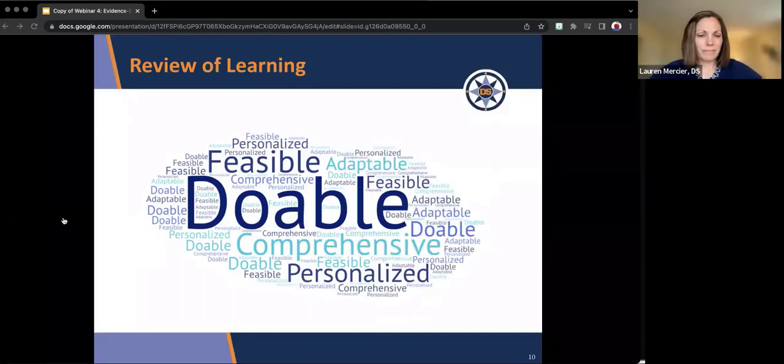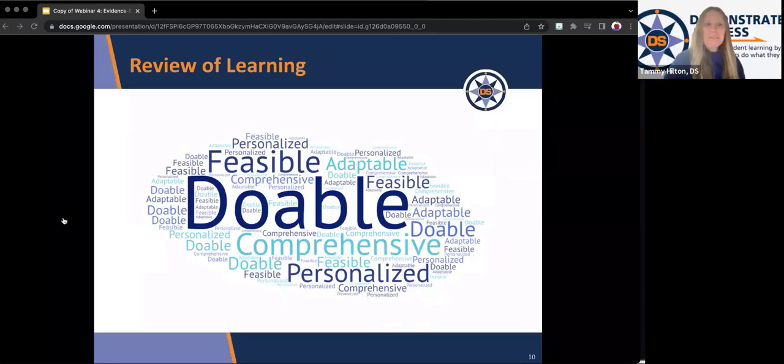Okay. So this is a word cloud with some words that we chose that we hope you will feel when we're done with this series. So the concept of MTSS, we know, can feel really daunting and really overwhelming to schools. However, we really want you to know that MTSS is doable, which is why we named our in-person workshop. Lauren was just talking about MTSS is doable. But we know it can also be comprehensive with many resources.